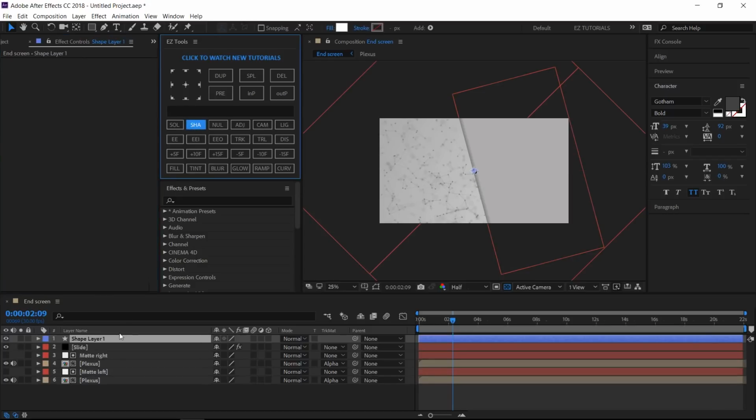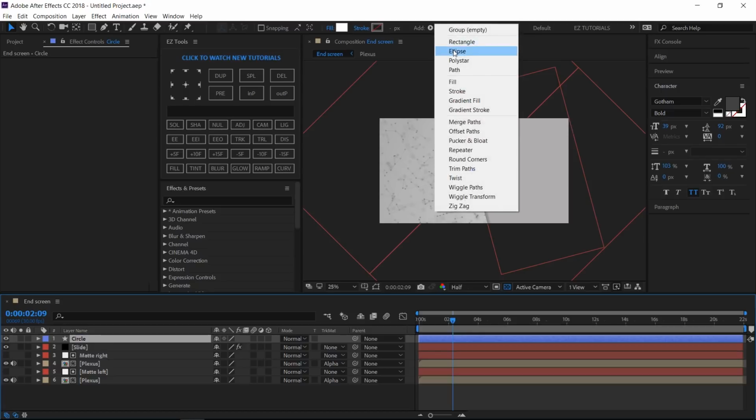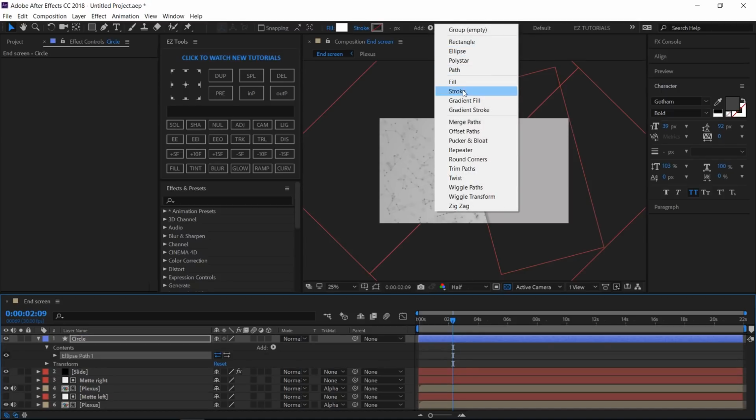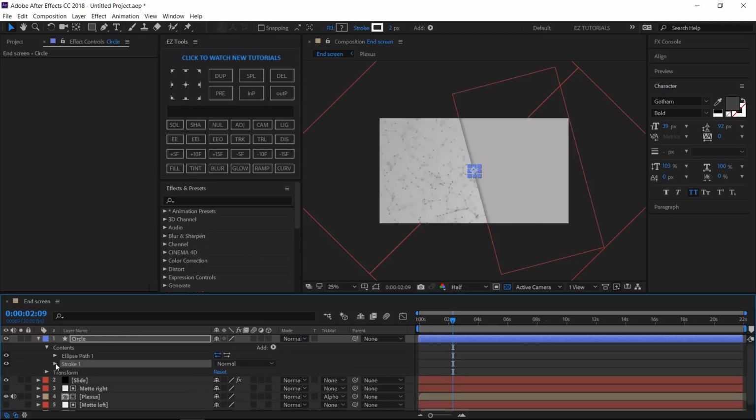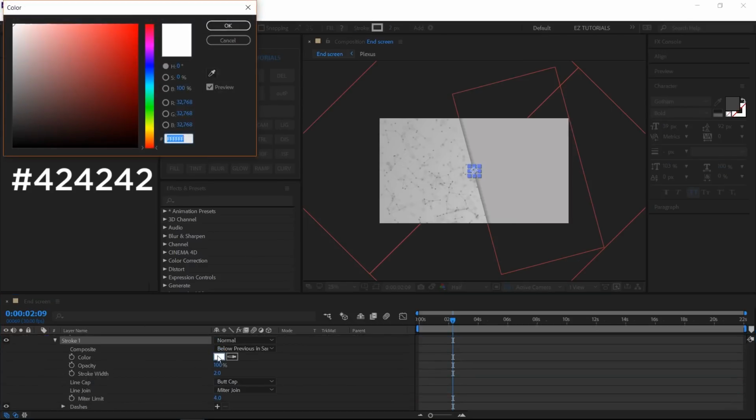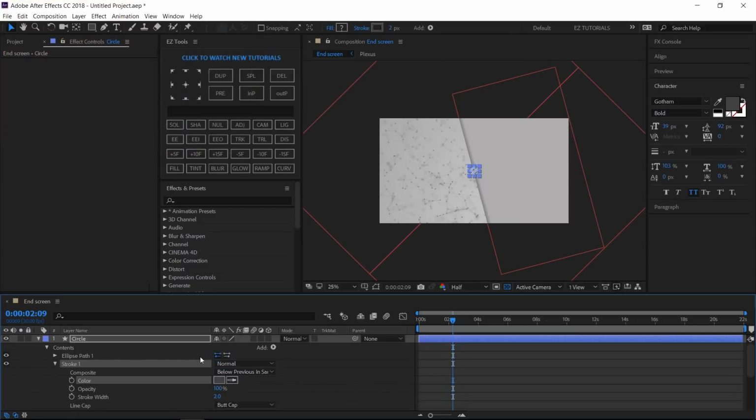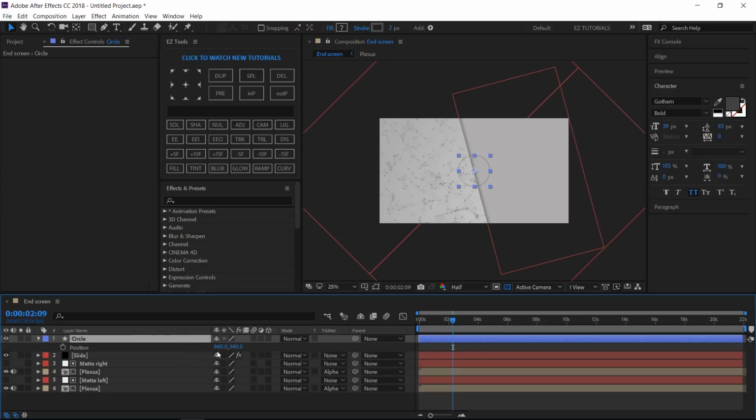Create a new shape layer, and name it, Circle. Add an ellipse and a stroke to your shape layer. Change the stroke color to this shade of gray. Click on Ellipse Path 1, and change the size values to 321. Open the Position options, and change the values to 514 and 296.